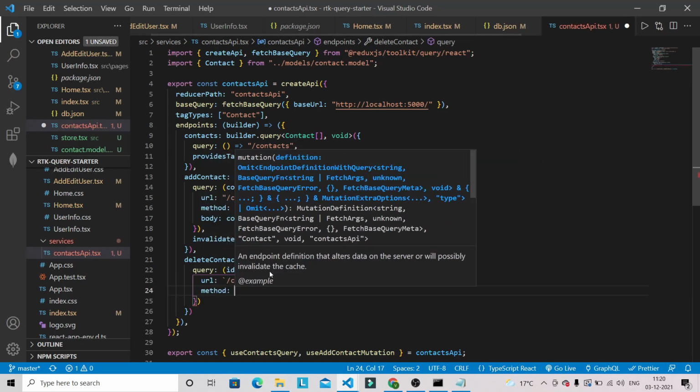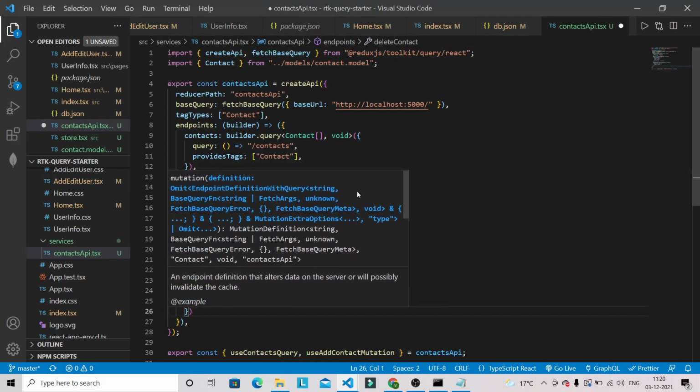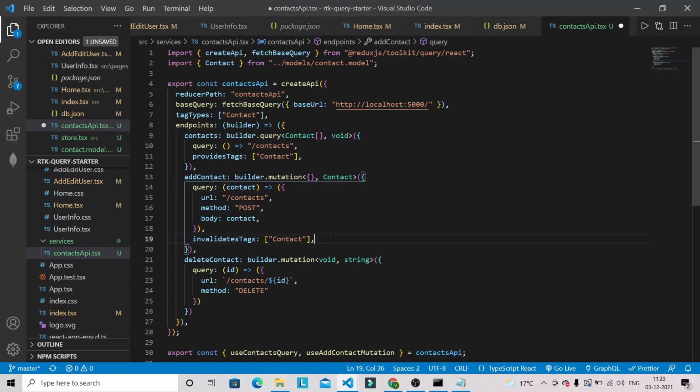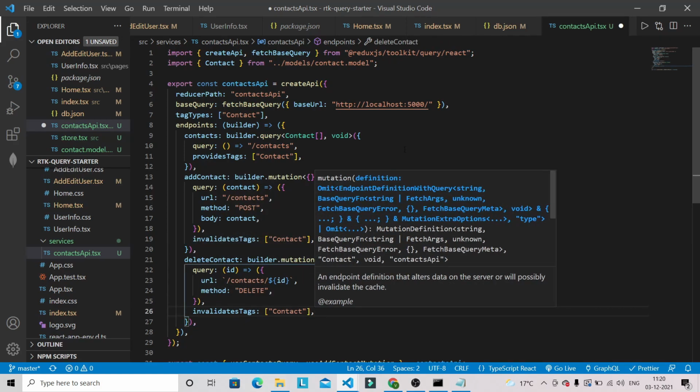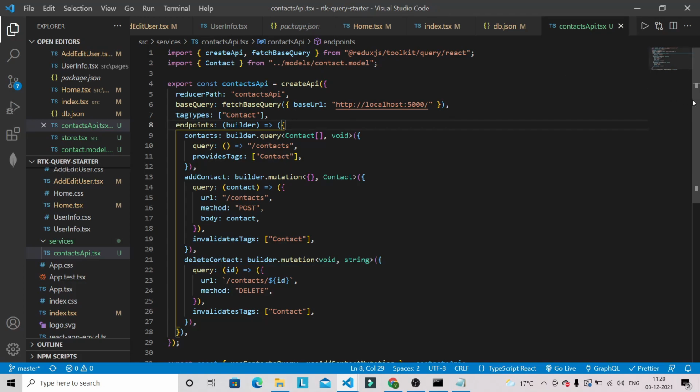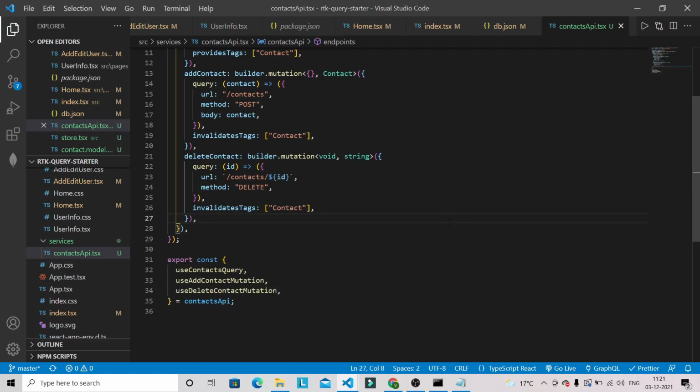We also have to put invalidatesTags because we want to update our table component. So let's add this as well. Then let's expose this hook for deleteContact. So we use useDeleteContactMutation in order to delete the contact from our table component.